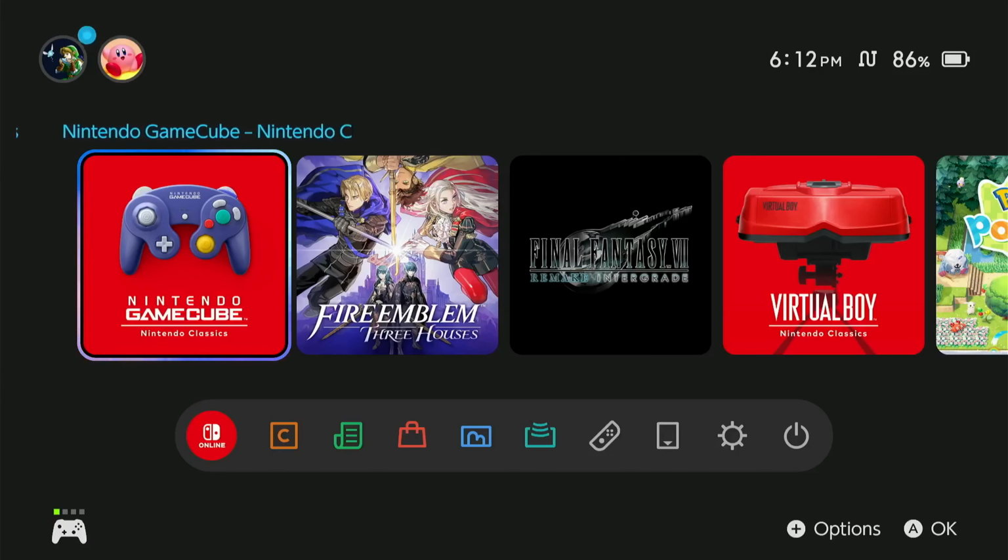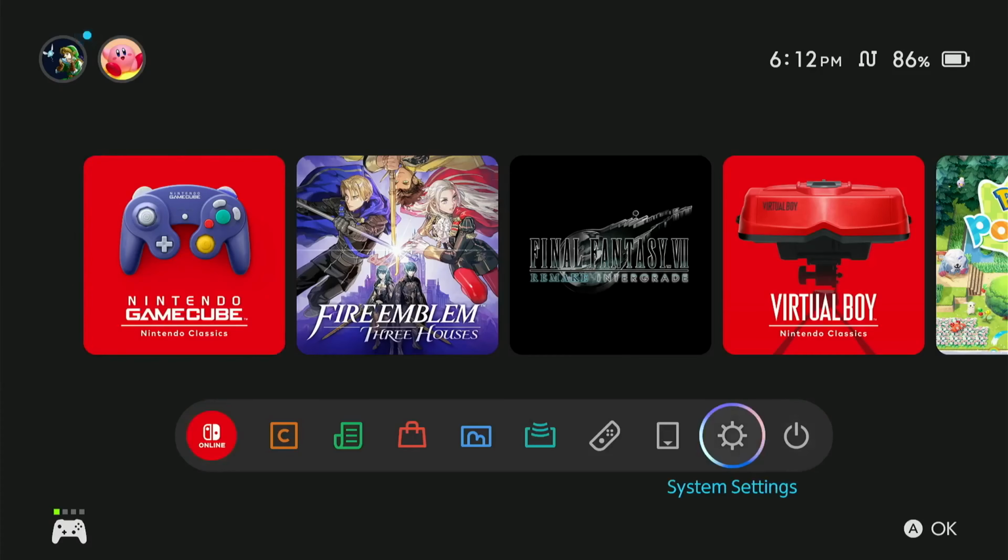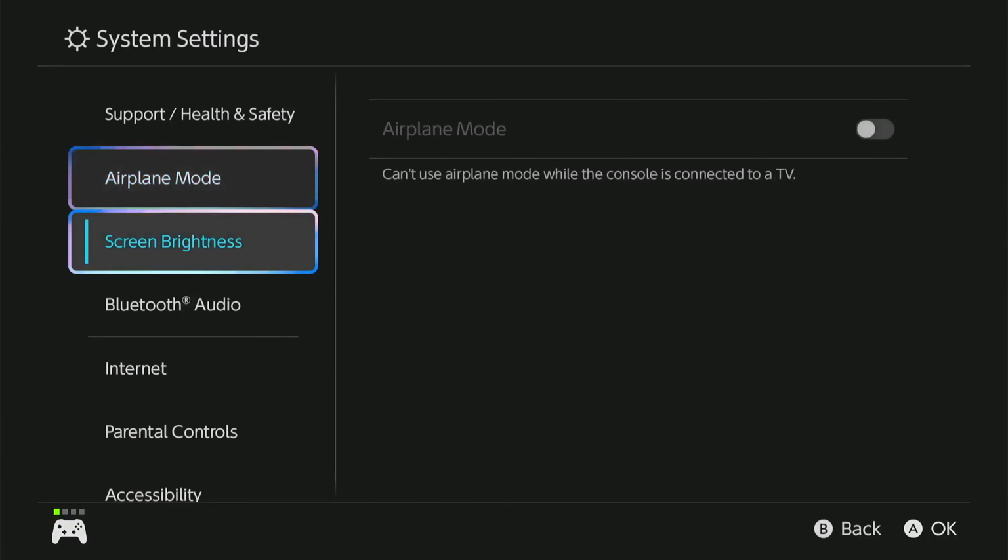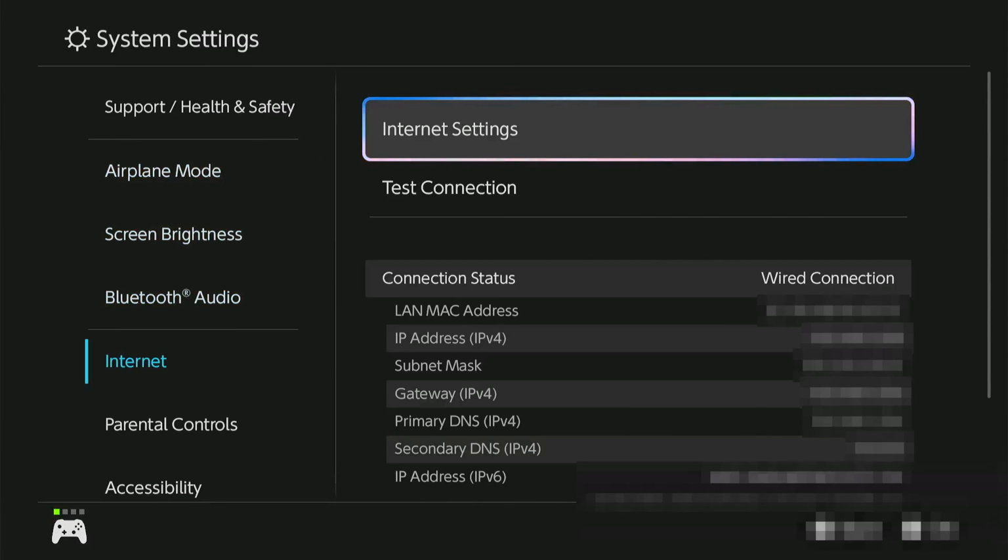This error usually means the wireless signal is too weak or the Wi-Fi password entered on your Switch 2 is incorrect. First, move your Switch 2 within about 10 feet of your wireless router, then go ahead and open your system settings, select Internet, then select Internet Settings.